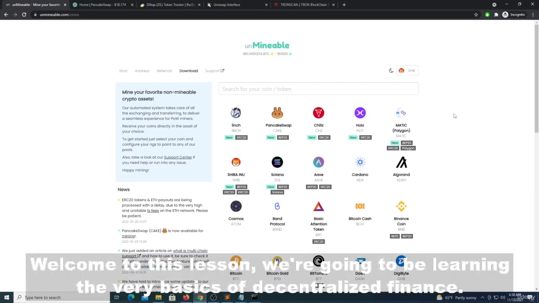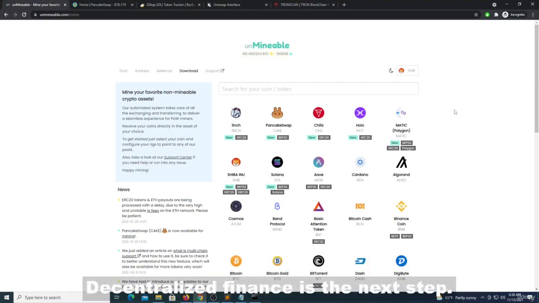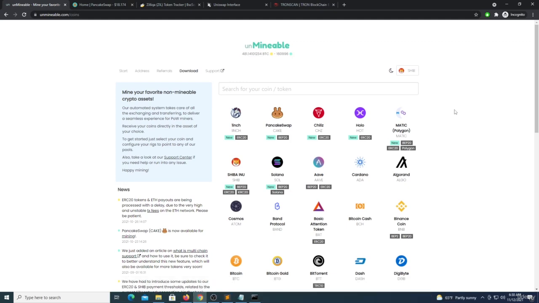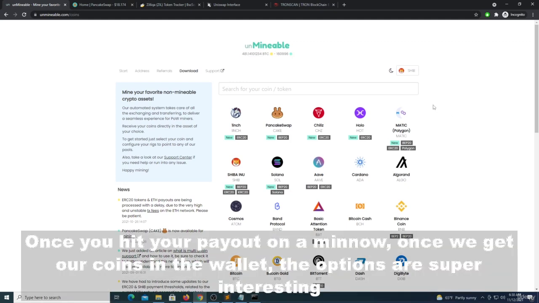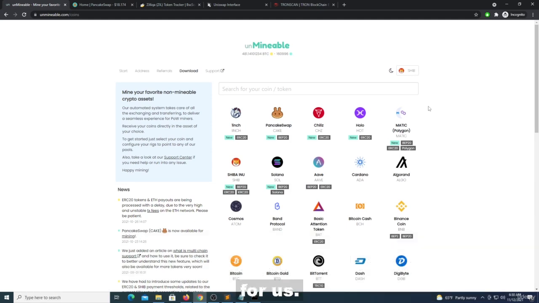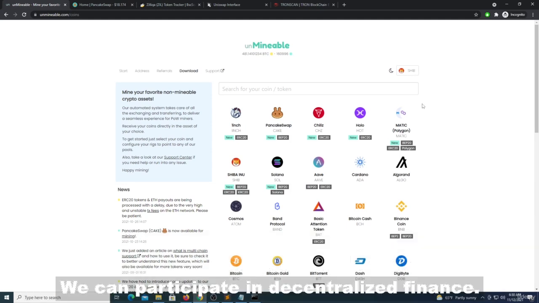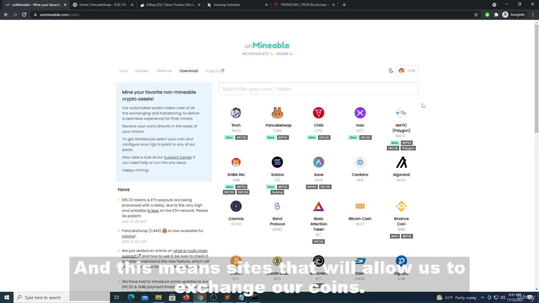Hello guys, welcome to this lesson. We're going to be learning the very basics of decentralized finance. Decentralized finance is the next step once you hit your payout on Unminable. Once we get our coins in the wallet, the options are super interesting for us. We can participate in decentralized finance, and this means sites that will allow us to exchange our coins.